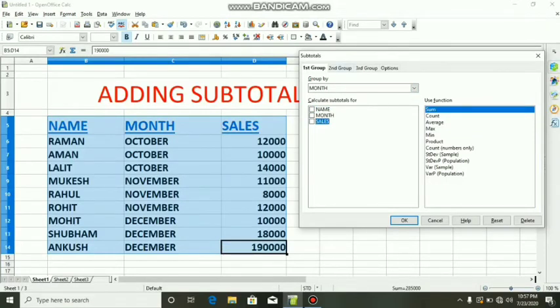In the dialog, the first field is Group by. In this field, we can select the field name which you want to categorize according to each category. We can select the month field. Then the second field is Calculate subtotals for. In this field, I can select the sales field that will be calculated, and the next field is Use function, which type of function we want to apply to our data. There are so many functions; we want to select the sum function. Then click on OK.